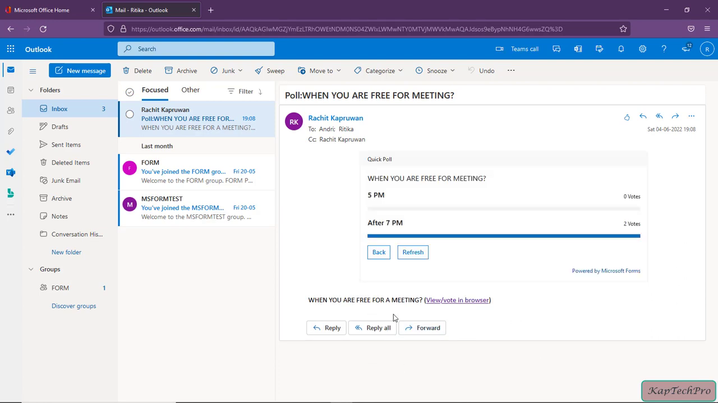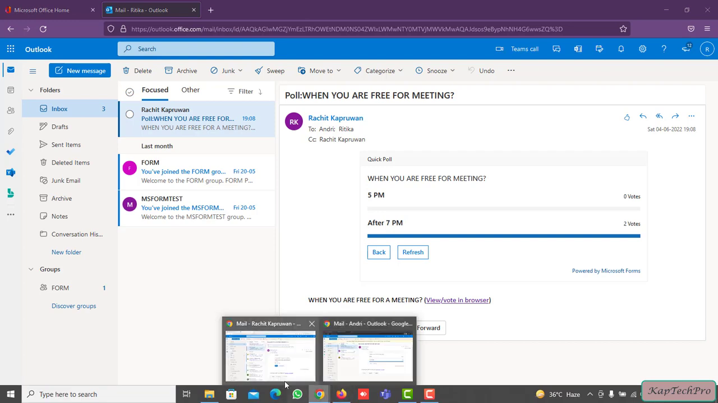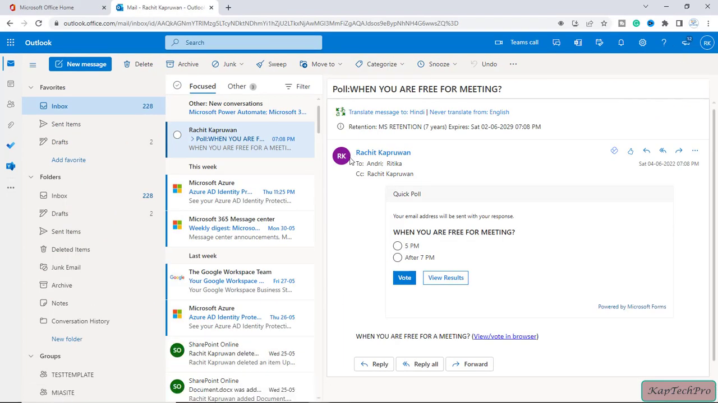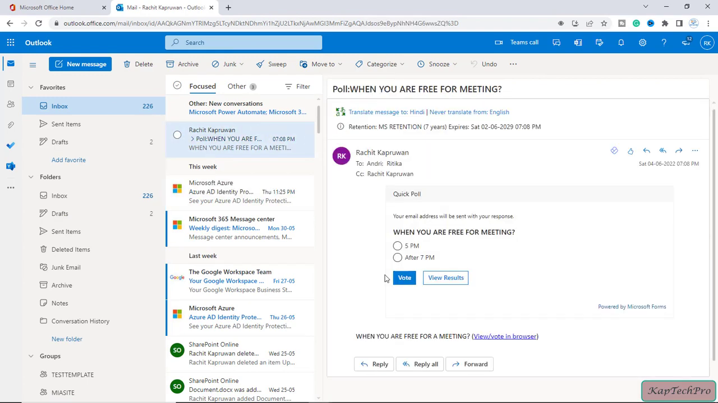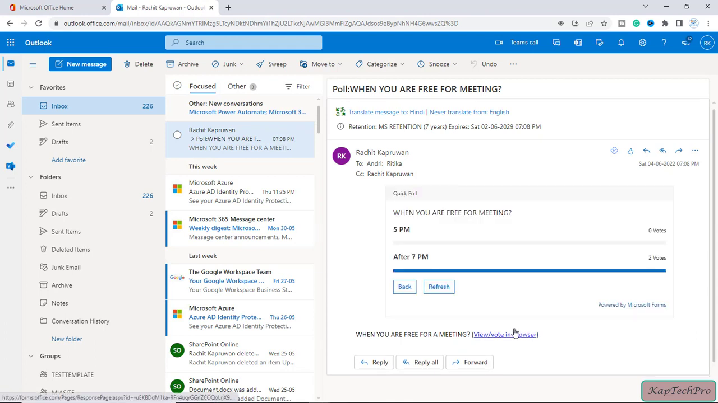Perfect. Now we'll go back to my account with the name of Rachit. And now you can click on the results from here as well. If I click on view results, you can see I've got two votes for after 7 p.m. Now let's go to the MS Form.